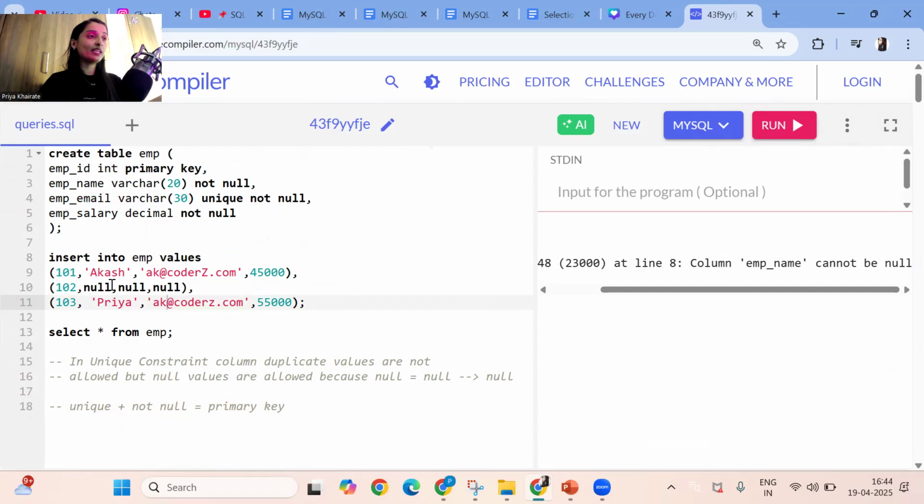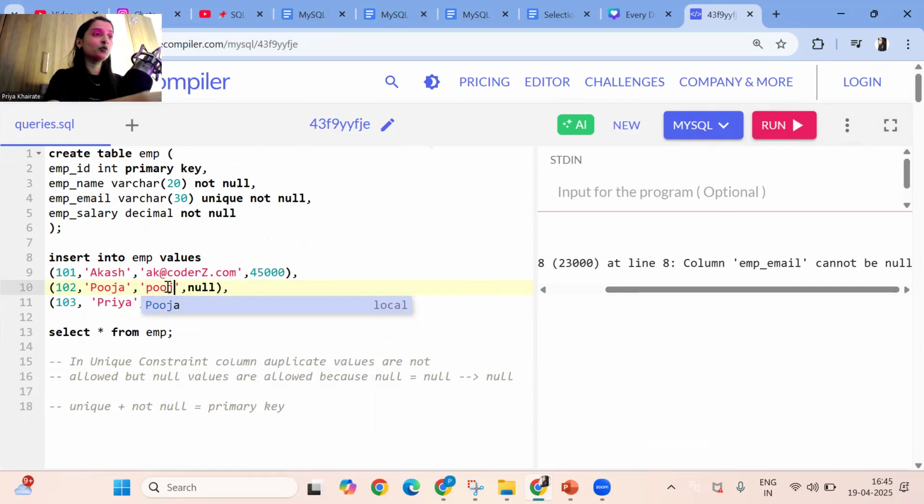First, we will give the employee name here, which is null. I will give the employee name as Pooja. We'll run the code. So now you can see employee email cannot be null. So we will give the employee email also. I'm giving the employee email as pooja@coders.com. Okay. Salary should not be null.